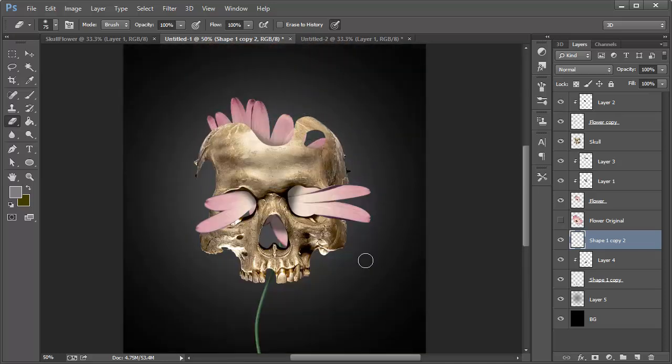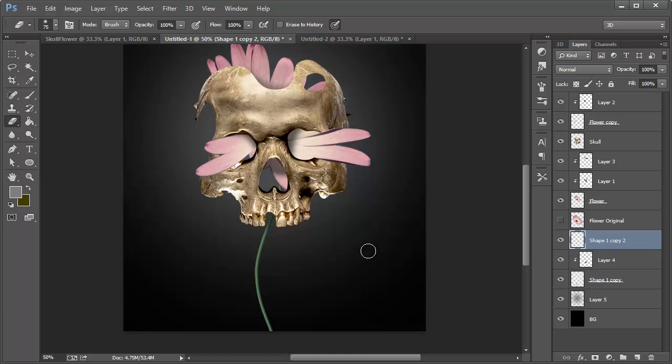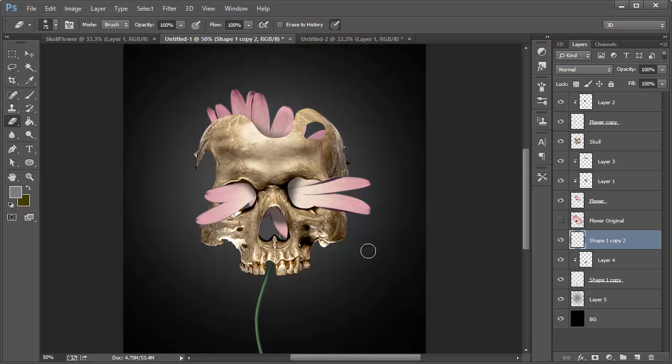All right, so yeah, hopefully you learned some basic photo manipulation. So I'll be doing some more of these, and this will serve as the most basic or beginner type of photo manipulation. So hopefully you enjoyed it.